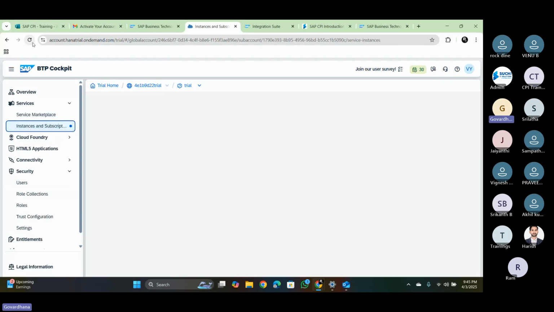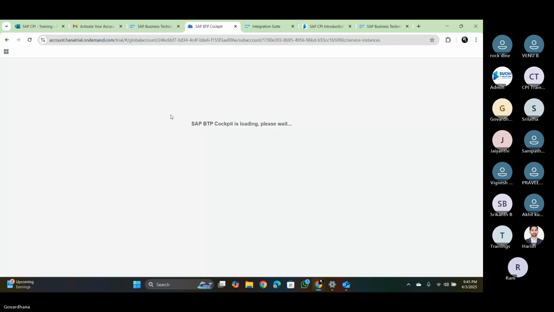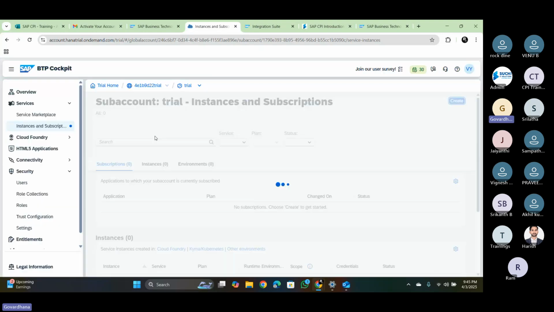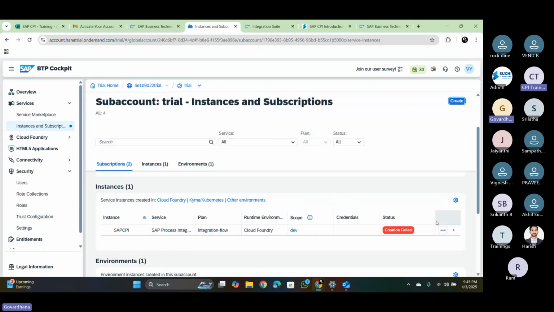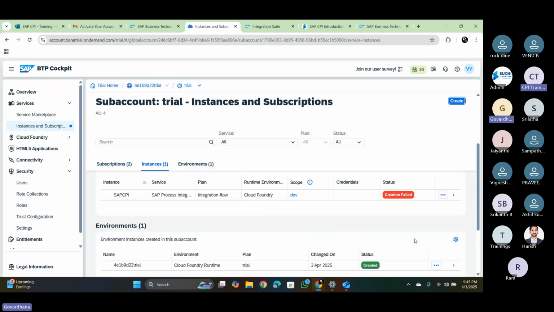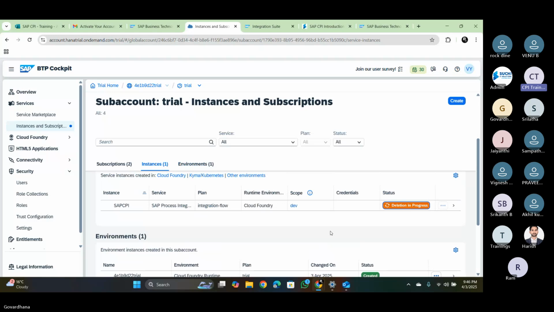One second. Should I delete this? Yeah, delete this and try to create it newly. So for now, till here, all are clear. I hope all are clear. If you have any questions, please raise them right now, because if you miss anything, it will impact the integration process creation.